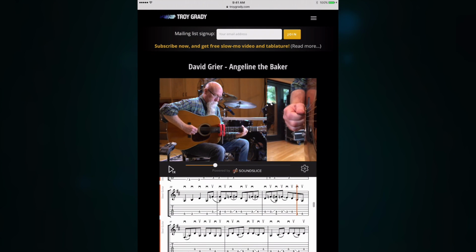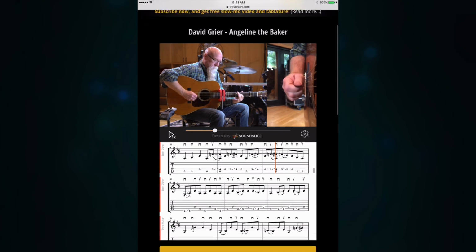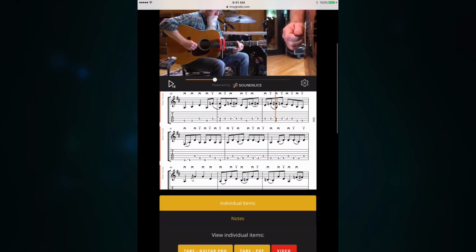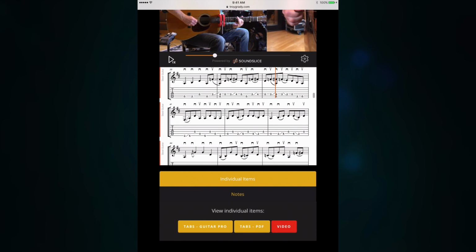You'll see more tab here. I would imagine that this is probably the way you're going to want to do it most of the time when you're on a tablet device. You just get more tab view in the display there. But again, if you have an older tablet, just as we did before on the desktop, you can scroll all the way to the bottom. And of course, we have our individual items here. We've got the Guitar Pro file, the PDF file, and the video file.